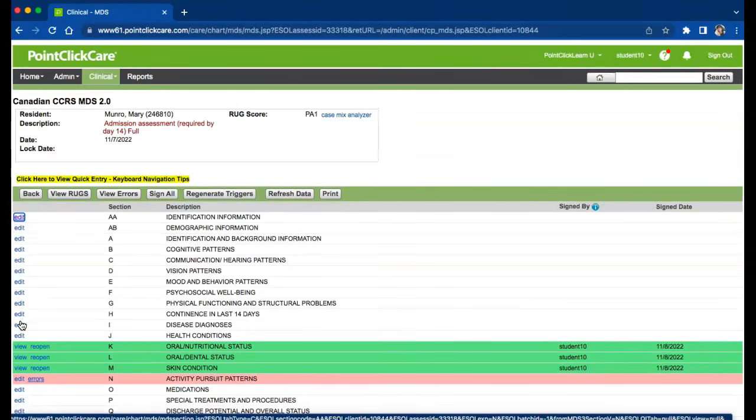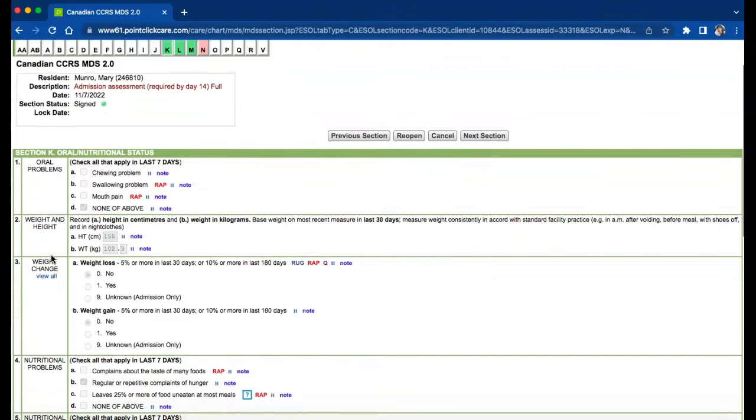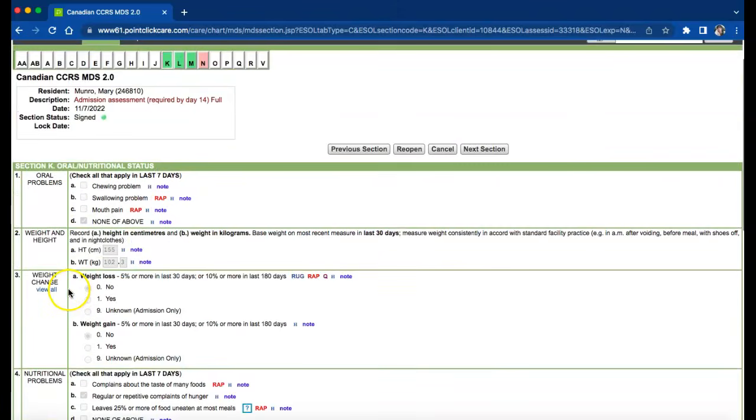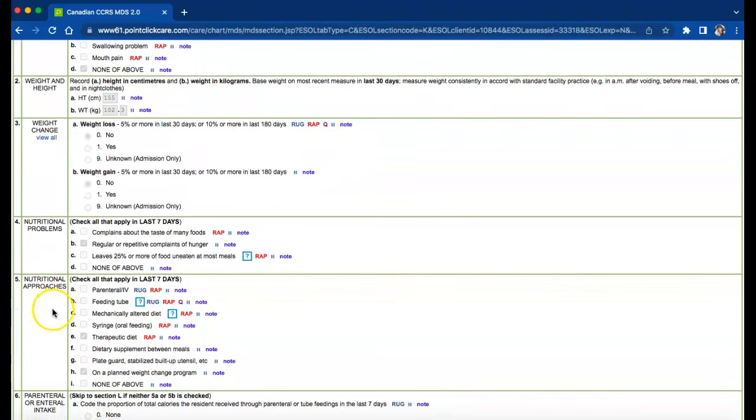Okay. And for NFSM, they will complete the K form section, which is the oral nutritional status. So let's just click on View. Here, we will complete from 1 to 5. We will click on oral. We will click on the oral problems, weight and height, the weight change, nutritional problems, and nutritional approaches.